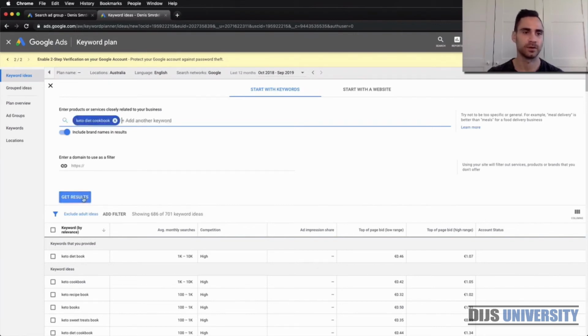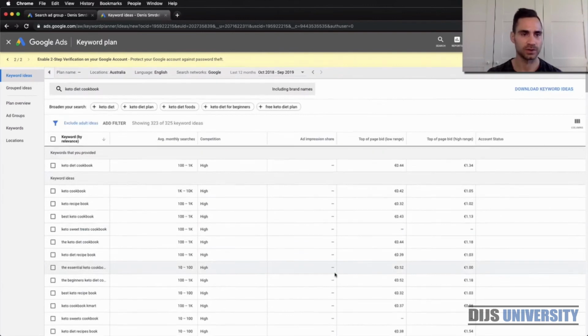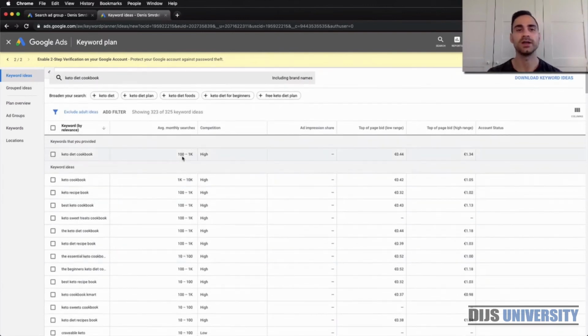Let's have a look at how many searches we have. We have from 100 to 1K per month, which is all good. You want to go above 100 if possible, if you're targeting a specific country, so this is all good. Anyway, you're going to test 3 different match types, and from the results you will see what kinds of phrases are performing the best for your campaign.